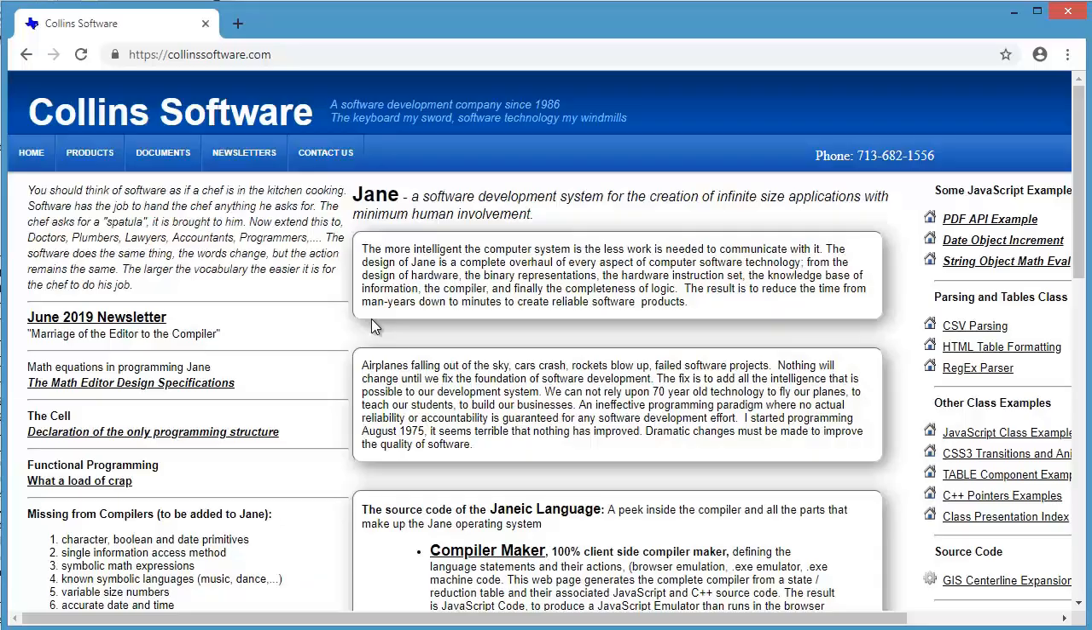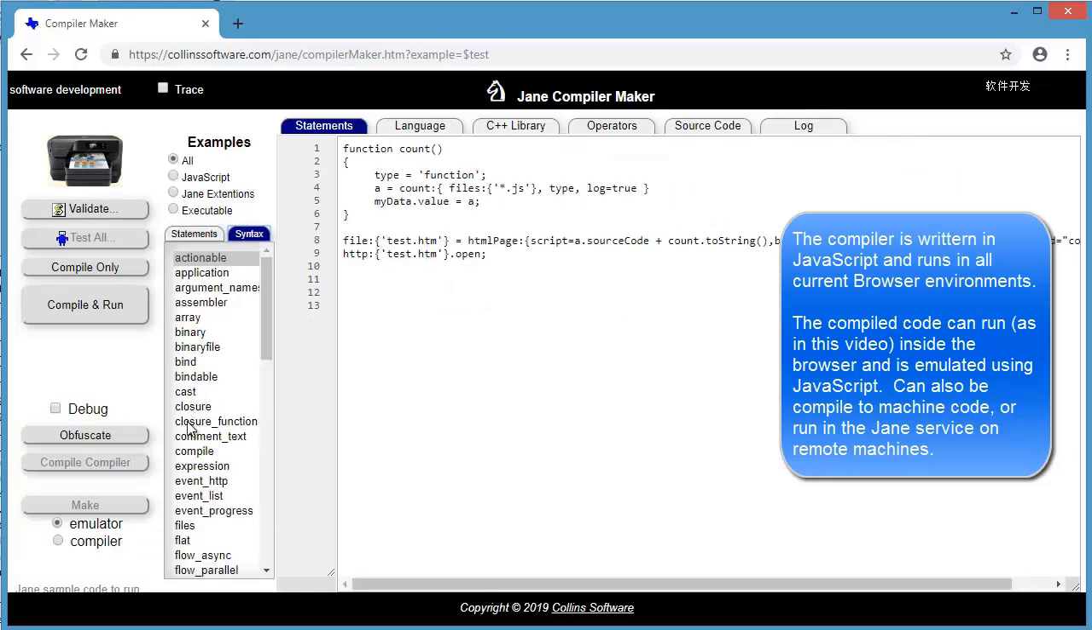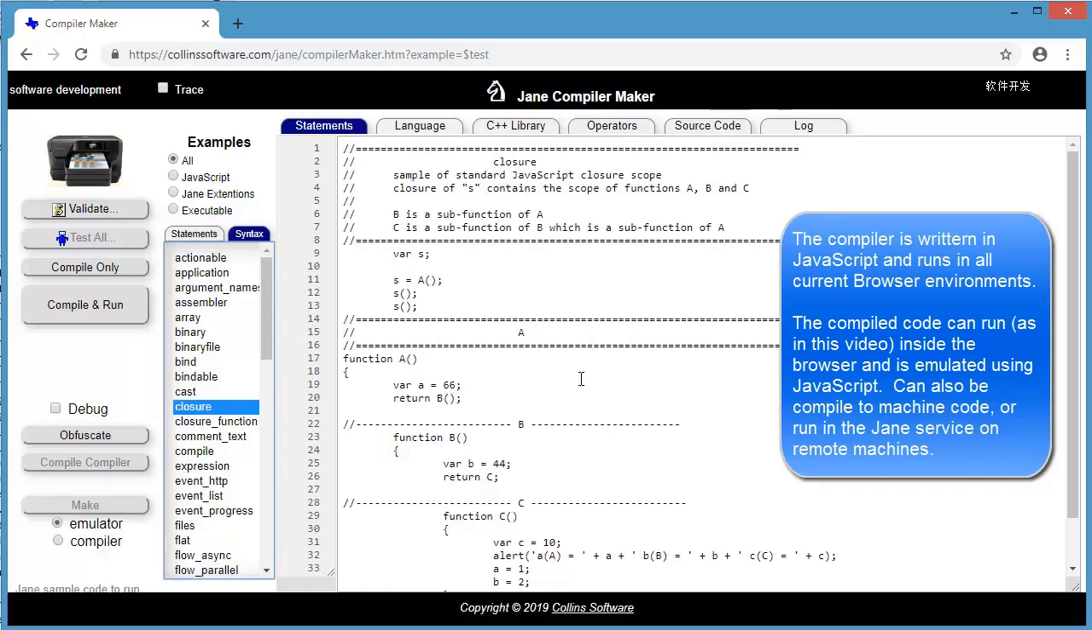This is the Collin Software website. We'll be going into the compiler maker to look at closure. And closure is over here as a sample. This is our standard JavaScript closure.